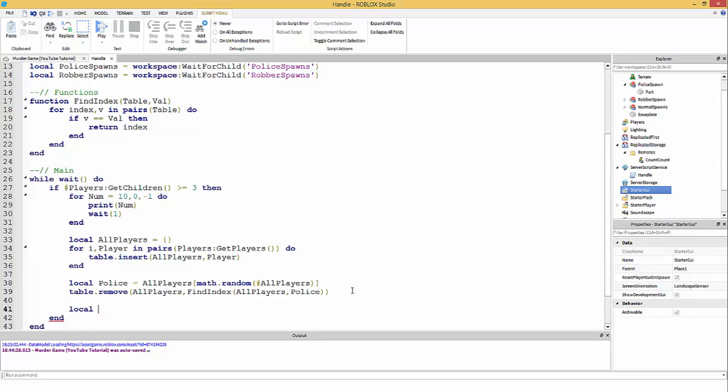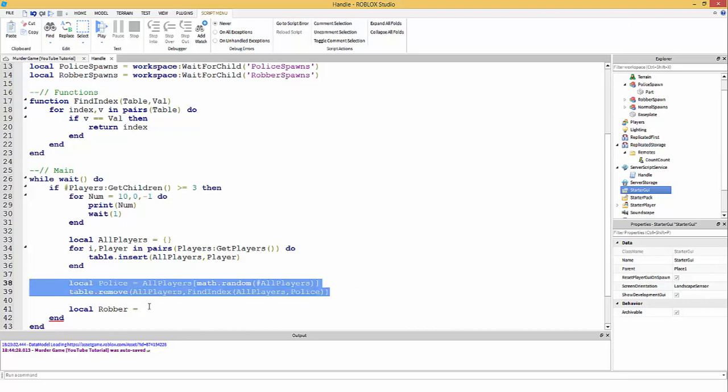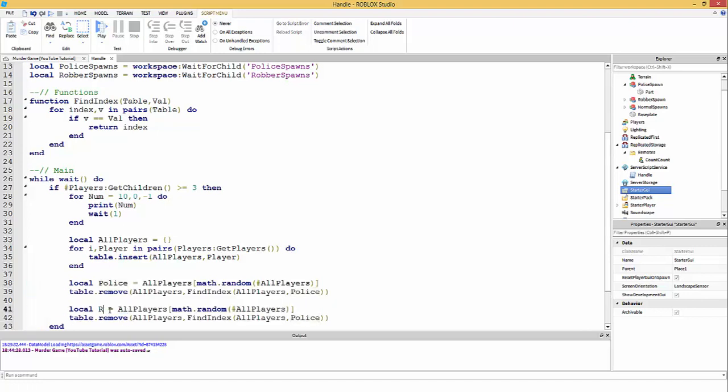Local robber we have. Yep, robber equals, actually we'll copy this and paste it here. Then we go through allPlayers. This makes sure we have this set up so if you're police, you won't become a robber. Because see, police right here, right after it selects the police, it removes it from the table. So the robber can't become a police, if that makes sense. Table.remove, so we go to allPlayers, and then we want the robber, and yeah.